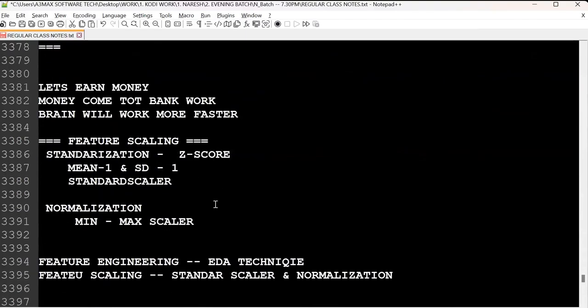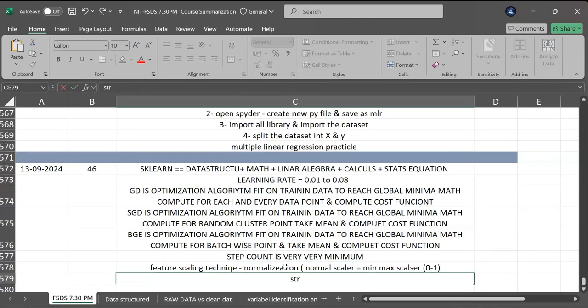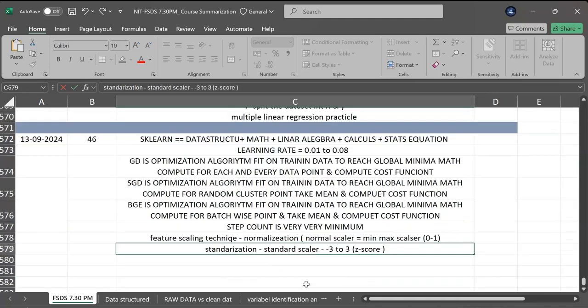Okay. What is feature scaling technique? What are the techniques, guys? We have normalization, which we also call normal scalar. And the other concept we call is min-max scalar. What is the range, guys? 0 to 1, isn't it? What is the other technique? Standardization. We call it standard scalar. What is the range for it? -3 to 3. This we also call the Z-score, or not? Okay, so this part we covered.